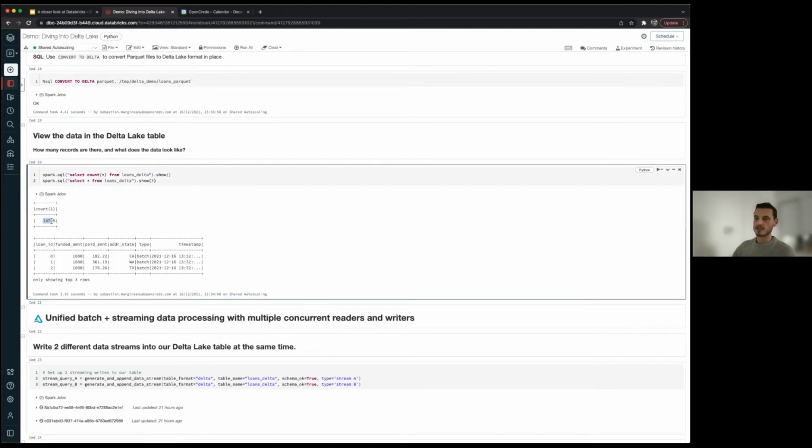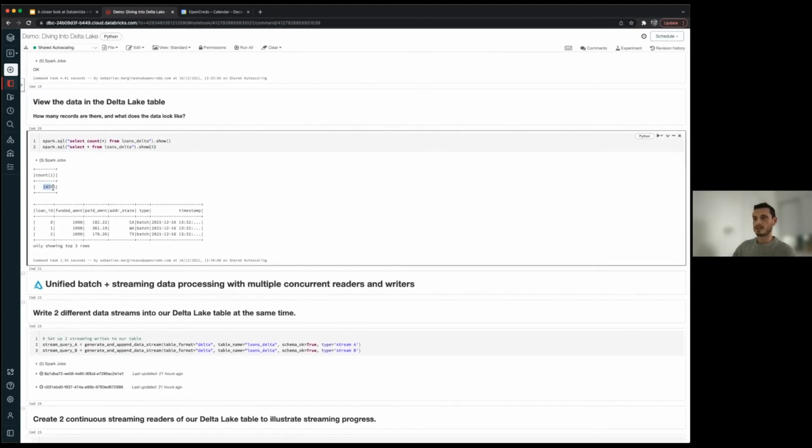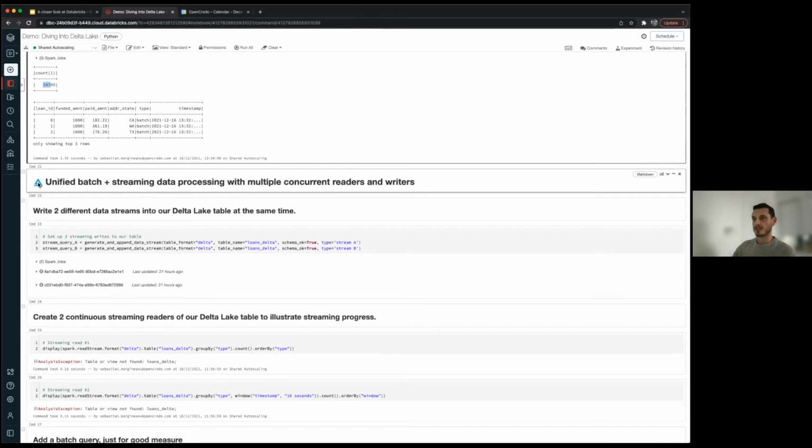So, we loaded this Parquet file, so obviously this is batch data. We have a batch of 14,705 records. And remember this number because we're gonna start a stream, add to it, and then we're gonna roll back, and hopefully we'll get back to the same number. So yeah, this is the first batch.